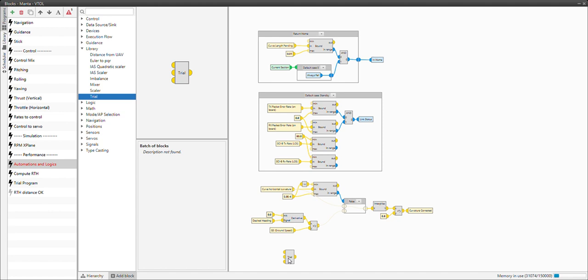And that's it. This was a simple overview of how to customize your own block programs and how to create your own custom block for the library.